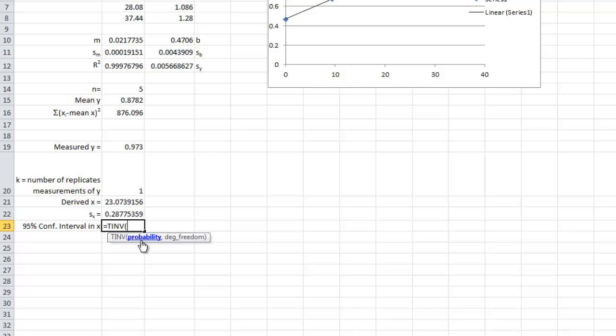And so this is actually the probability that we're outside of the area. So if we want the 95% confidence interval, then there's a 5% chance that we're outside of that. And so we're going to use 0.05 as our confidence interval. Then we put a comma. And then our degrees of freedom. So our degrees of freedom is n minus 2 degrees of freedom, where n is the number of points in our calibration curve. So the way we can calculate that is use our count right here. That. We're going to say minus 2.